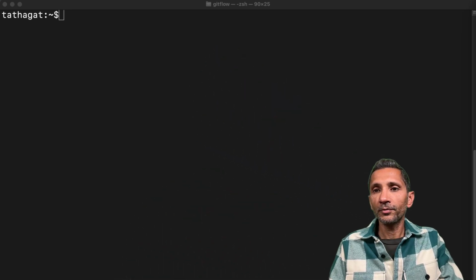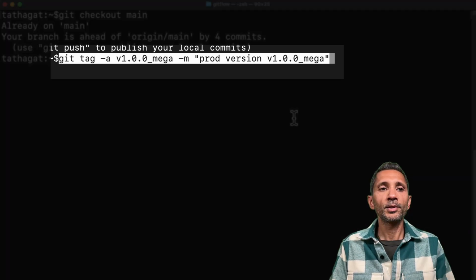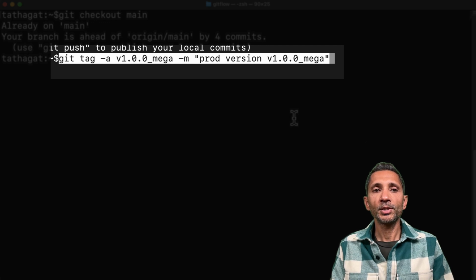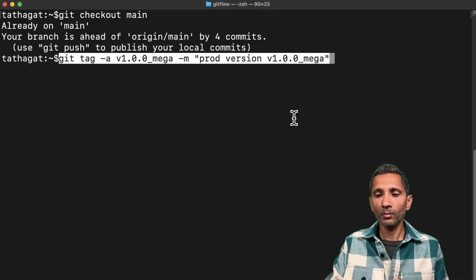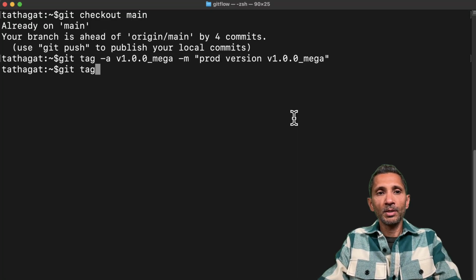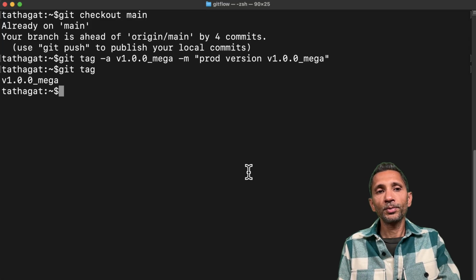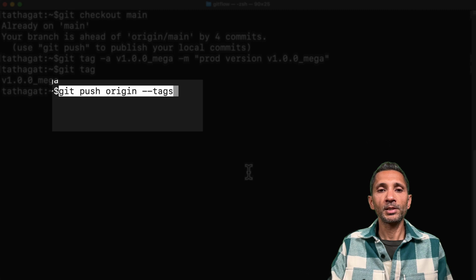To create a tag, you first need to go to your master or main branch. Once you are there, you can create your tag using the command git tag -a. A stands for annotation, and the text after that is the annotation that you will provide to this tag, and -m you can provide a message. Once you create this tag, you can use the command git tag to see the tags that you have on your machine. You can also push these tags to the remote repository using the command git push origin --tags.